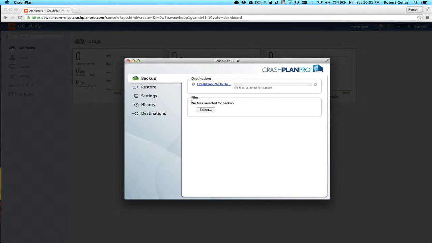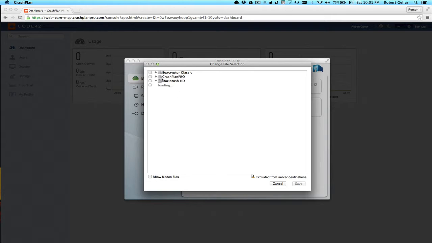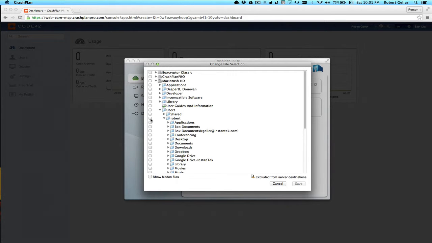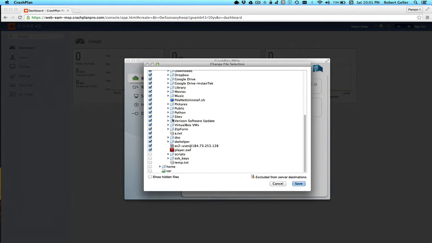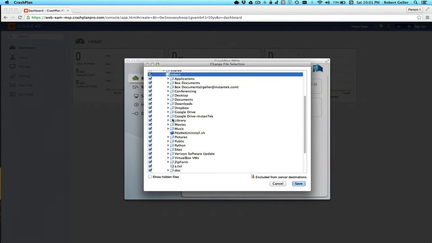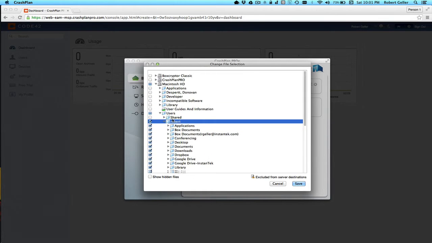So here it says, here's where you select which files you want to back up. So you're going to click select under the files. You're going to select, for Mac, I recommend just select your entire user folder. So that would be Macintosh hard drive, users, and then your current folder is good because it has all your documents, your desktop, pretty much everything you need.